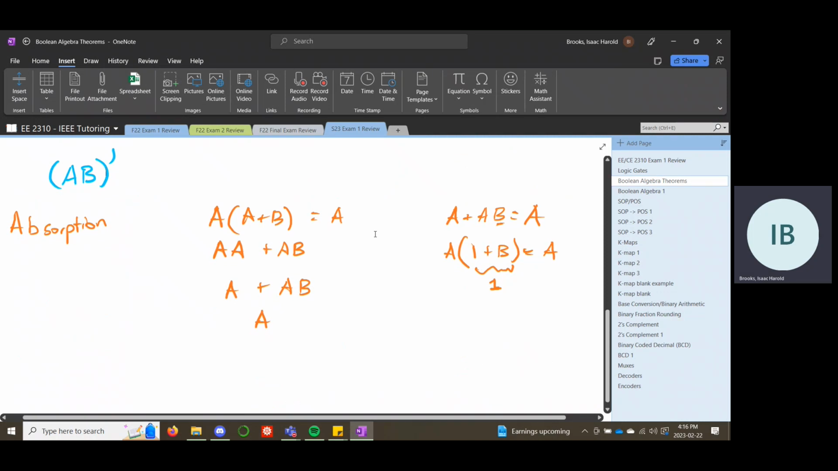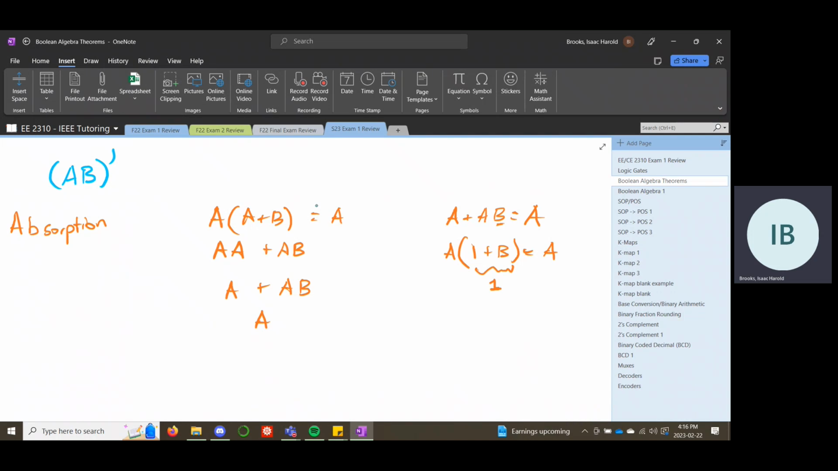Absorption. This is another weird one that you don't necessarily have to remember, but it can save you some time if you do. So let's start with the OR version. OR version, let's think of this as factoring.